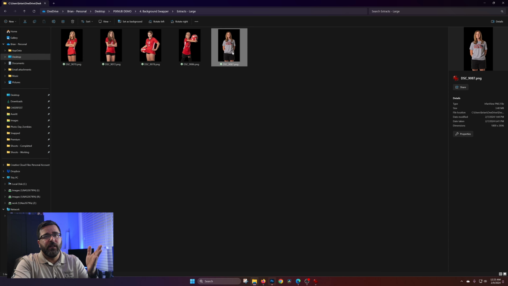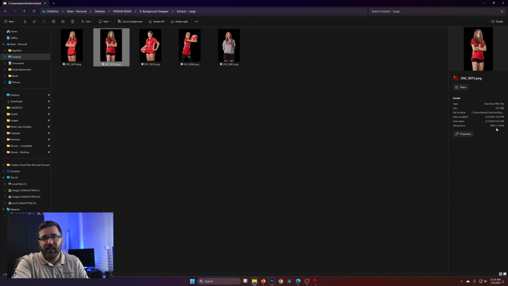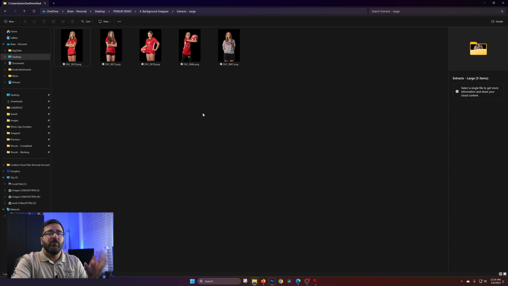This particular image right here of the coach, the dimensions of this image are 1800 by 2600 pixels. It's not a very big image. This one is 4000 by 6000. This one's also 4000 by 6000. This one is 7800 by 11,000. And this one's 5000 by 8000. They're all different size images.